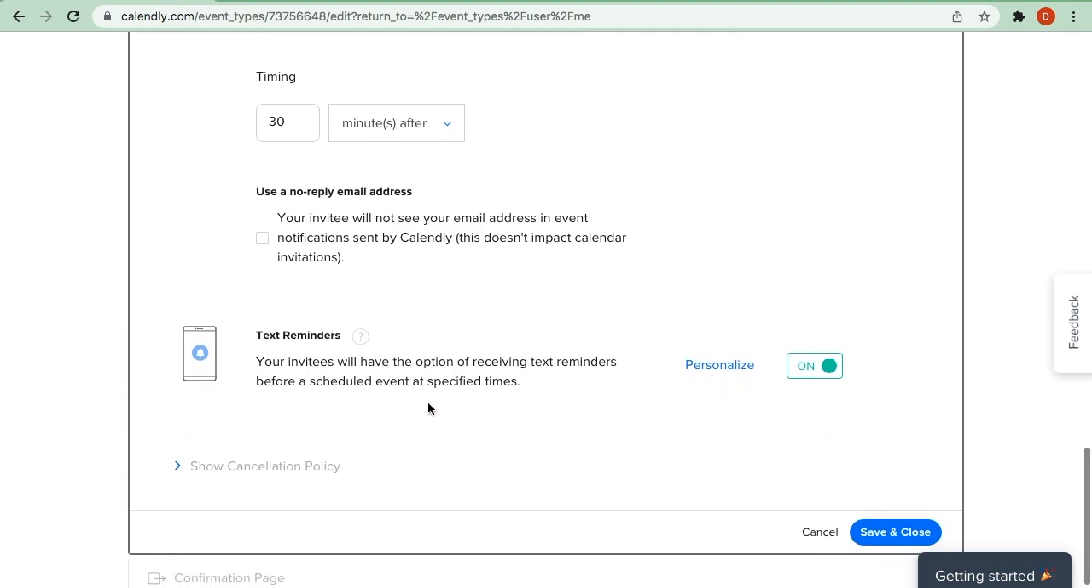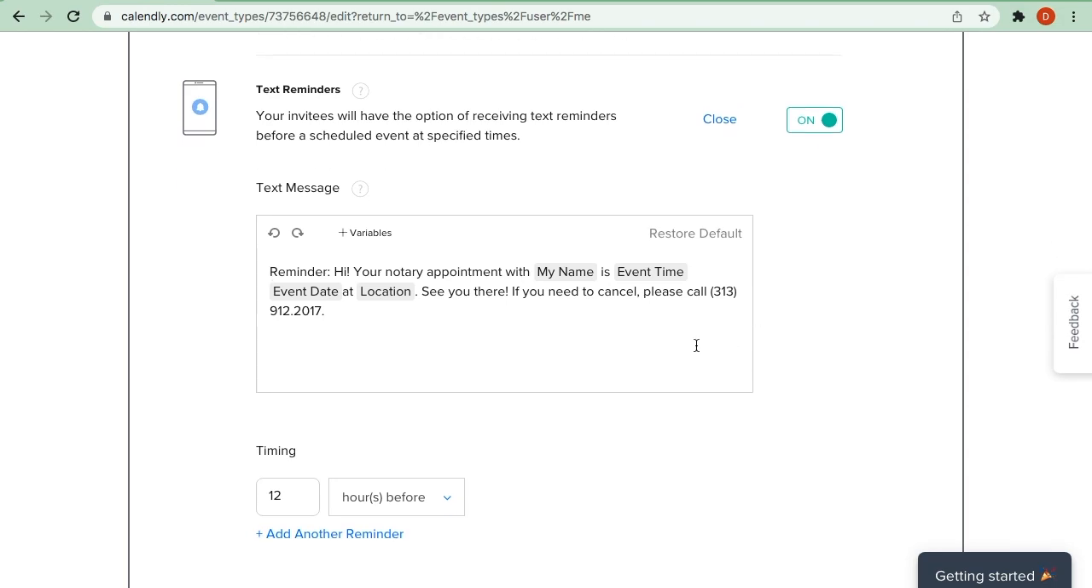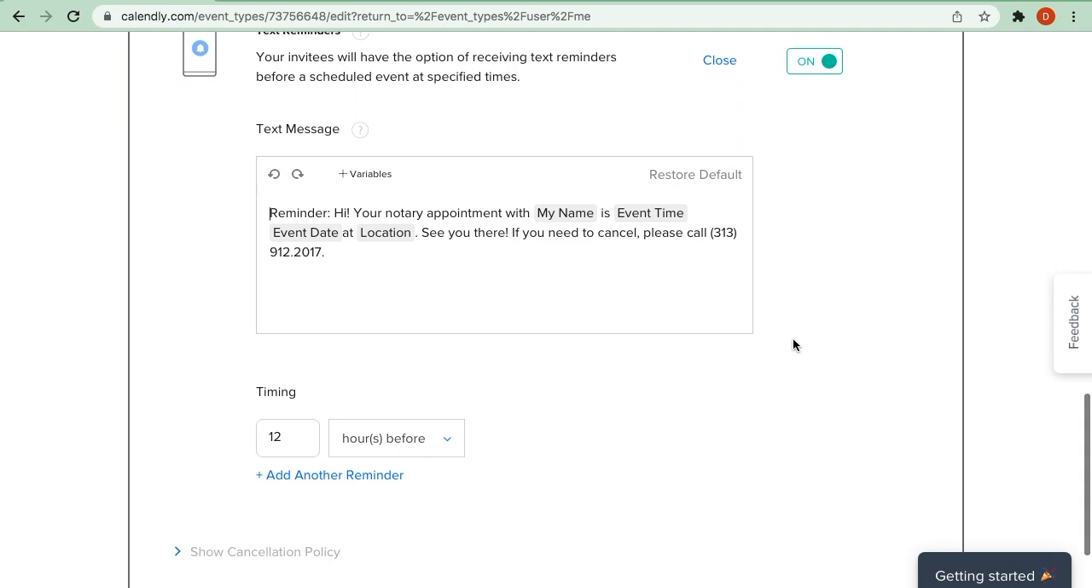But here, then we have the text reminders. Again, remember, we ask the client for their phone number at the very end, and that's if they want to opt into receiving text reminders. You can personalize this as well. Just create a short message, let them know, hey, your notary appointment is at this time, at this place, and call me if you need to cancel. And then I also have the timing in which I want that to be sent.